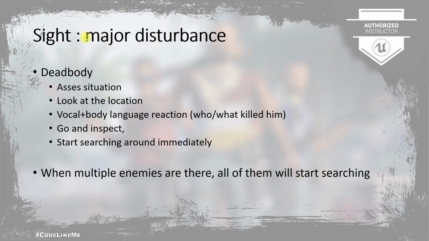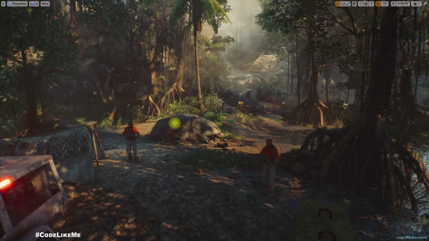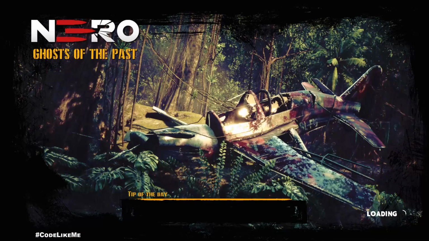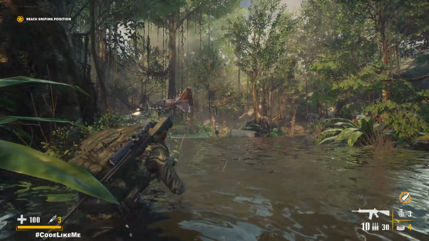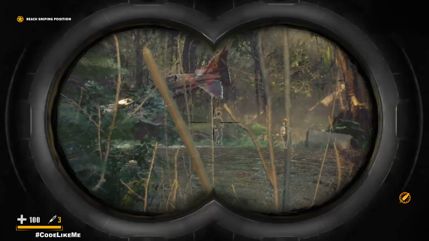Alright, the next one is sight, a major disturbance, that means a dead body. A dead body is one of the major disturbances. The other one is detecting the player himself. So yeah, we have seen how this works in here, but let's do this again. We put a tag.